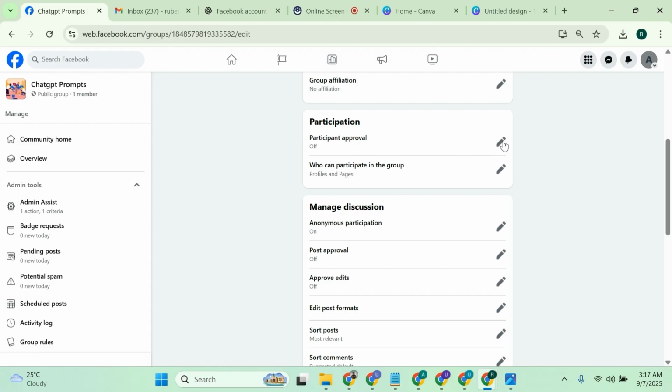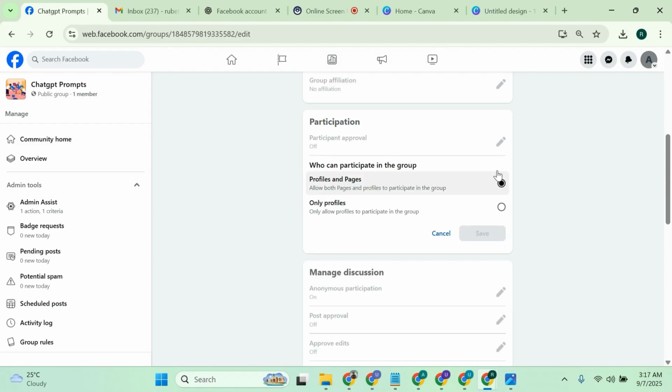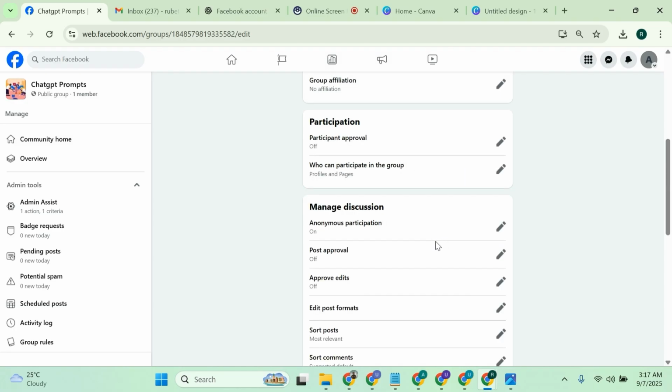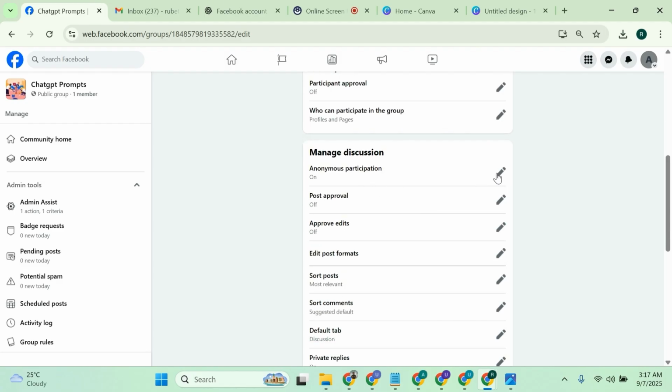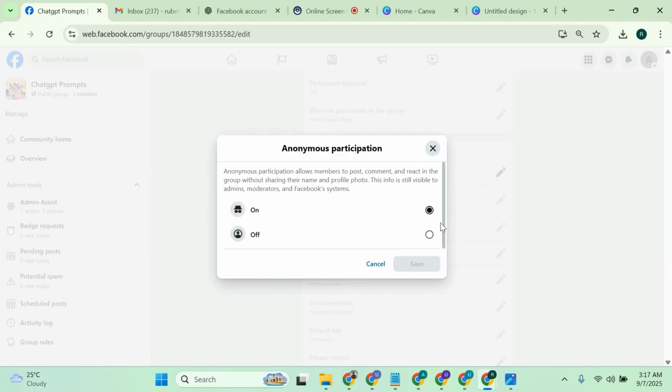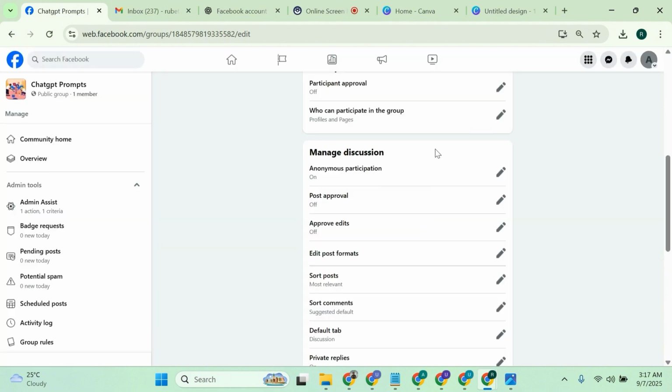Participant approval. Do you want people to come in as they like, or you want to approve them before they enter the group? Then you have the next one, who can participate. You want profiles and pages, or you just need only profiles. You can do your settings. Manage discussion, anonymous posts. You want anybody without a profile or just anybody. So you do those settings.